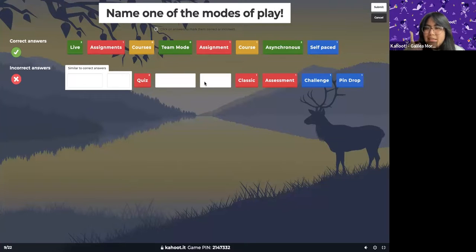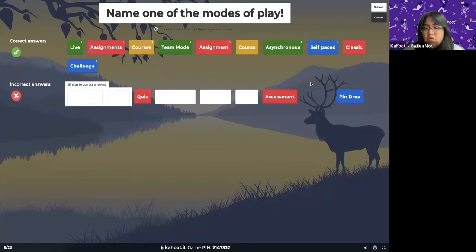Classic mode is a toughie because classic mode is just a way to play Kahoot. It's what we're playing today, right? That is our classic mode. It's a 1-to-1. You're responding for yourself and gaining points for yourself. So because it is in that gray area, I will mark it as correct. Assessment, once again, goes back to the types of questions, not so much the mode of play, so I'm going to leave it as is. Challenge is also correct. And pin drop, once again, is a question type.